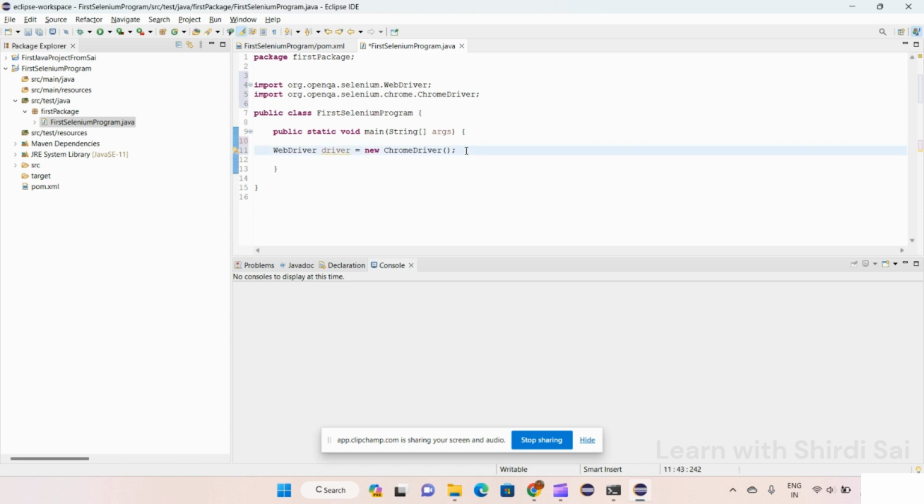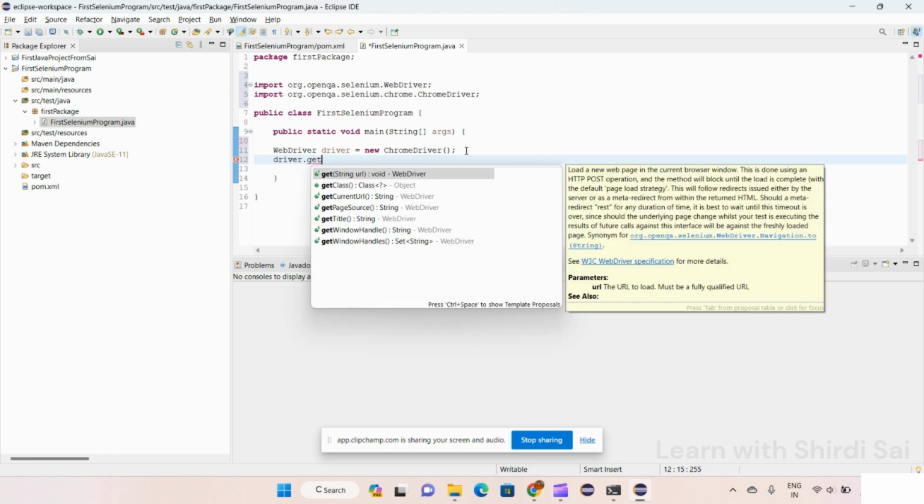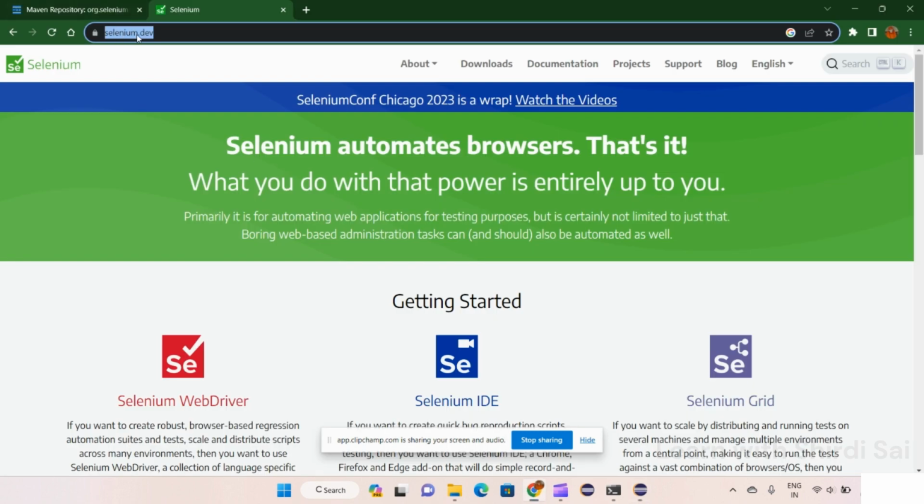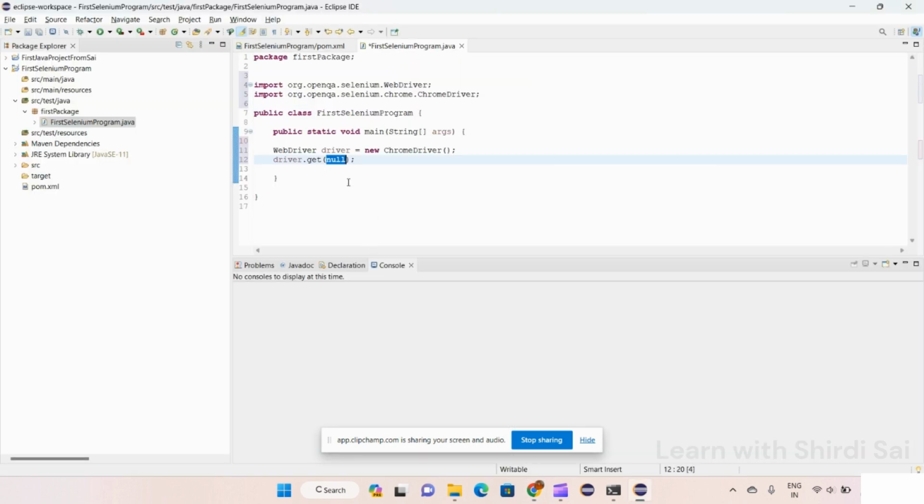Now we are going to write driver.get. The get method allows us to open the URL. I will copy the URL and pass it in the code. Okay, so I have given that. This is for opening selenium.dev in the Chrome browser. So we have already written it.